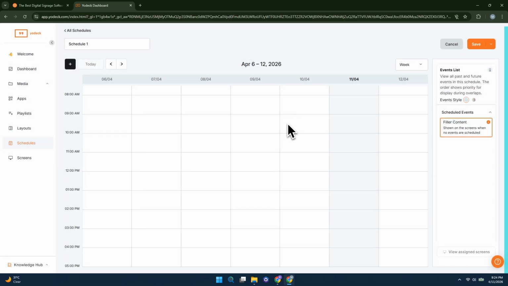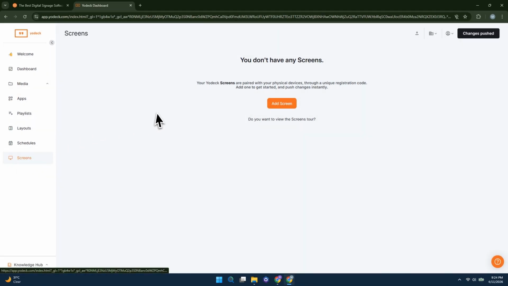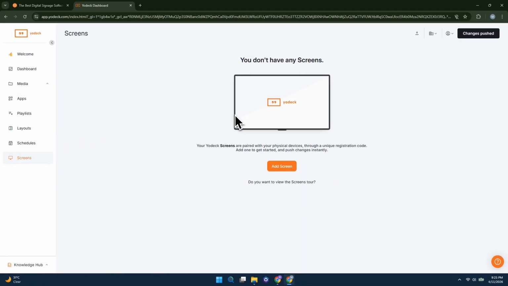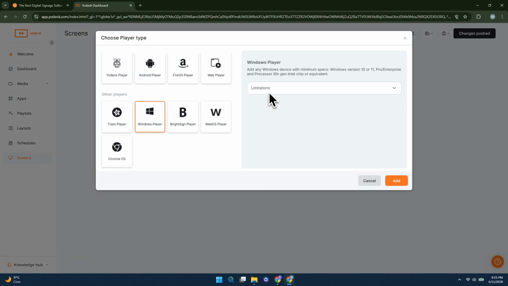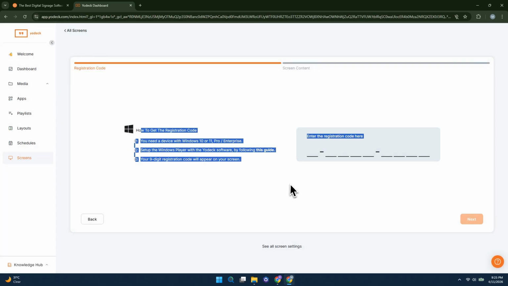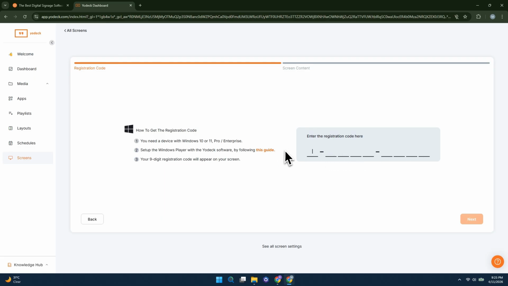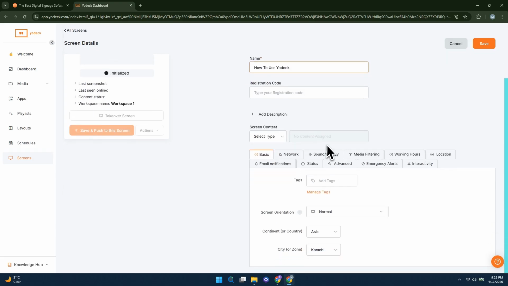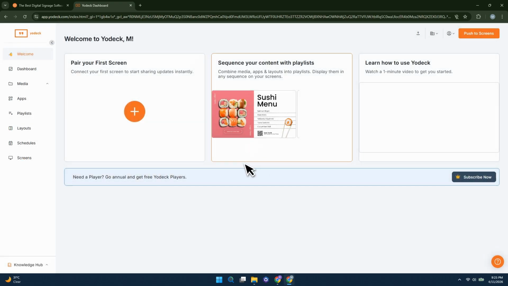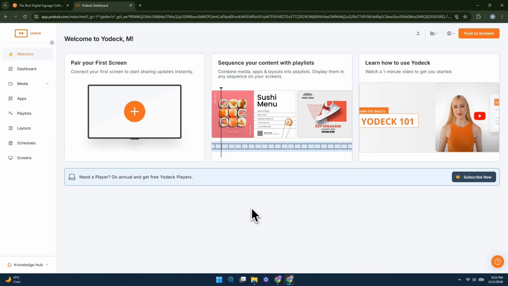After setting up your schedule, you can manage your screens. This section shows all your connected devices and allows you to assign content to them. You can monitor whether each screen is online or offline, group multiple screens together, and push content updates to all of them at once. This centralized control makes it easy to manage multiple displays without needing to access each device individually.